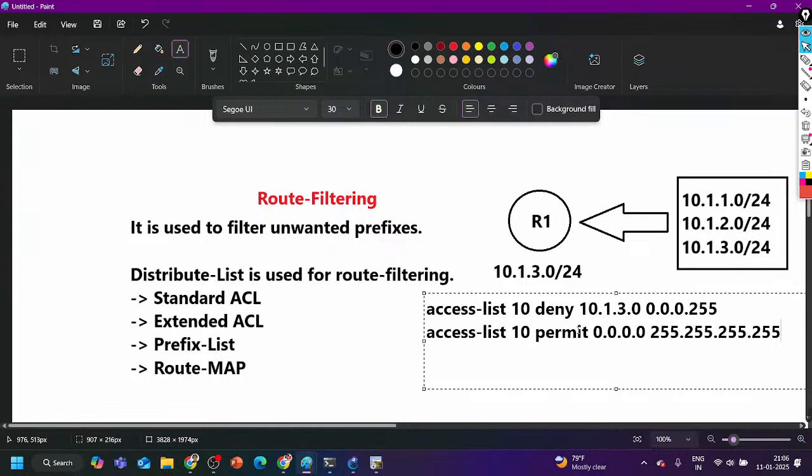Okay, multiple ways are there, but try to understand whatever the requirement is. According to that, you have to think about other prefixes as well, so that the other parts of the network are not impacted. You need to filter 3.0 only. So this statement is the best.